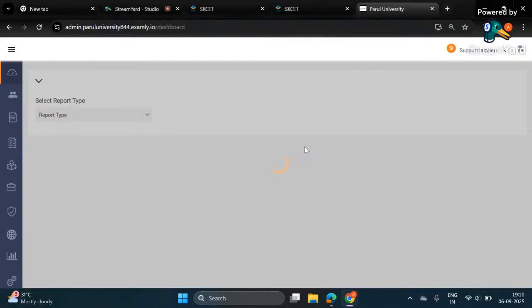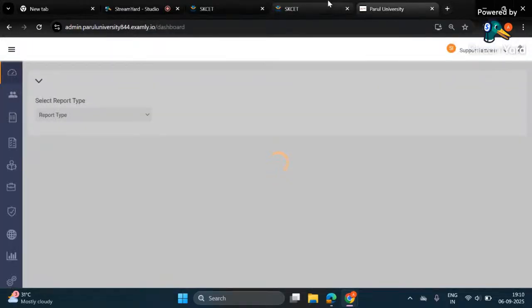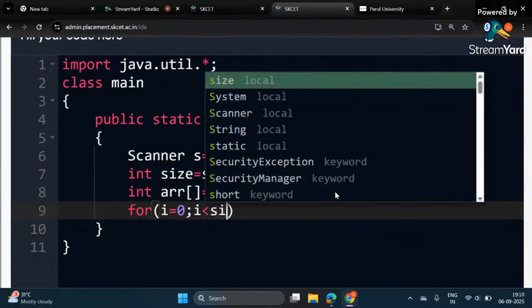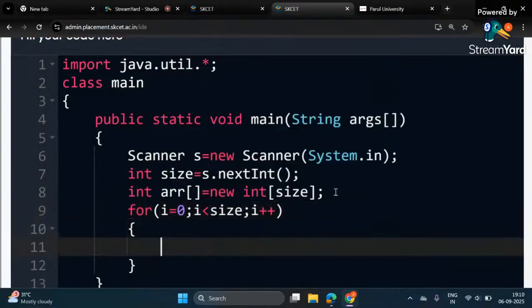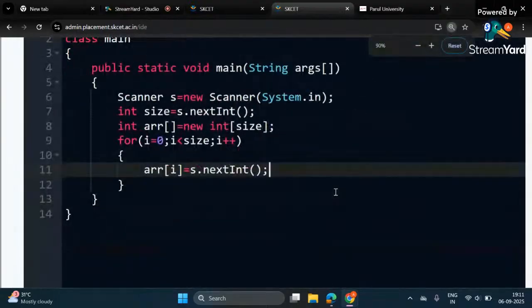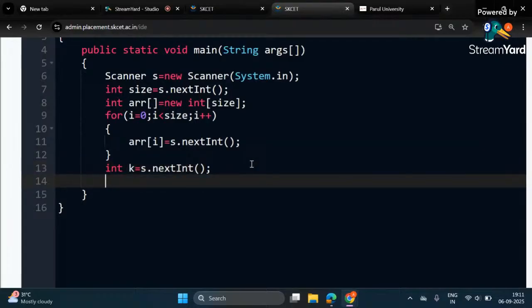Now if possible, let me show you the problem statement. Okay, let the platform get loaded. Meanwhile, I'll solve the problem. Let's not waste our time. I'm going to get the array elements one by one. Next thing is I need to get the k value. Okay, fine. So I'm done with the inputs.